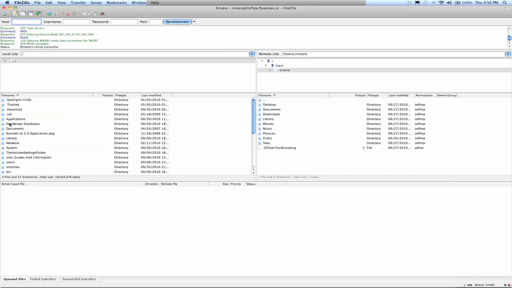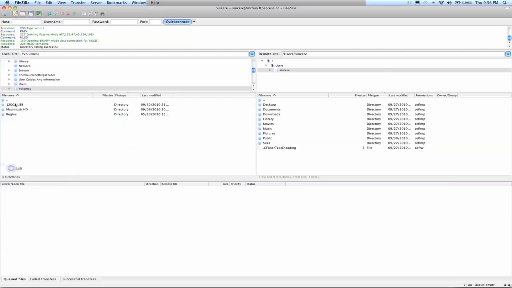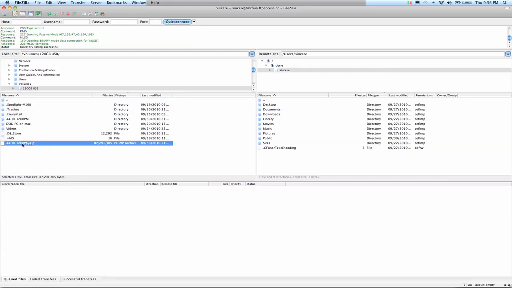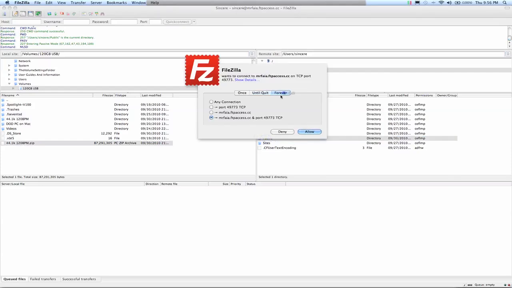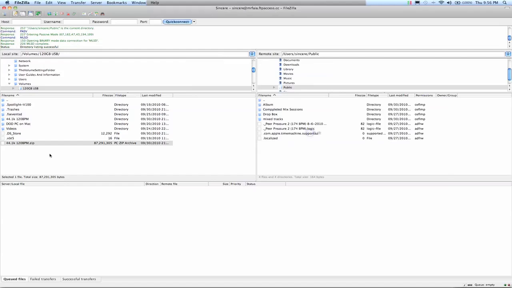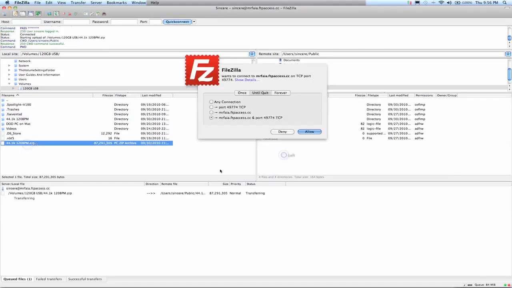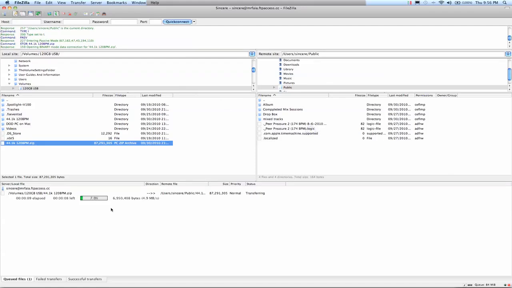And then I'm going to go to Volumes. And there's the zip file that was created. All I've got to do now is go to a folder where I want the stuff, and then just drag and drop it on over and say Always, okay? On any connection. And it's going to upload the file to the FTP site. And that's pretty much it. That's all you've got to do for uploading your stems to me from inside of Pro Tools.